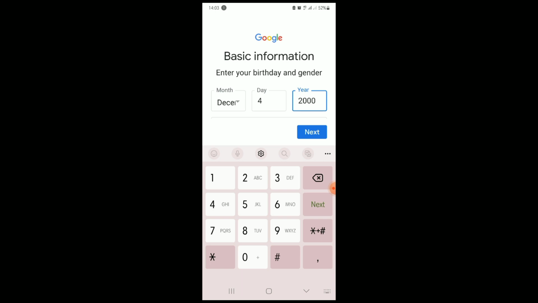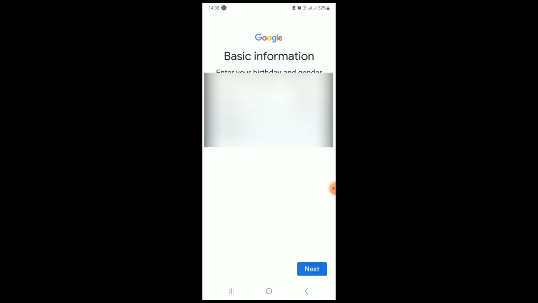And that's it. That's how to set up a new email account on Gmail.